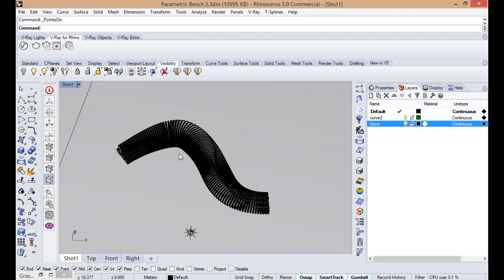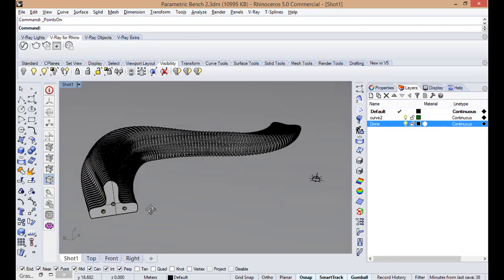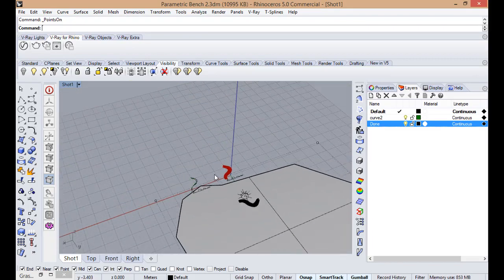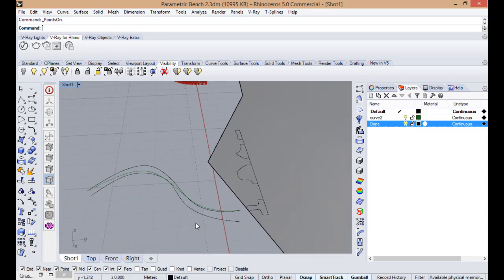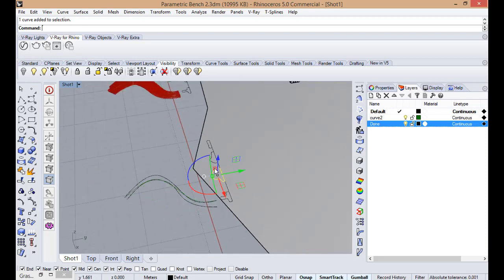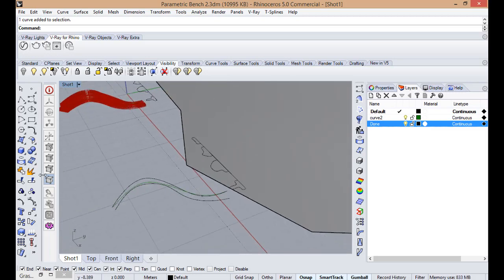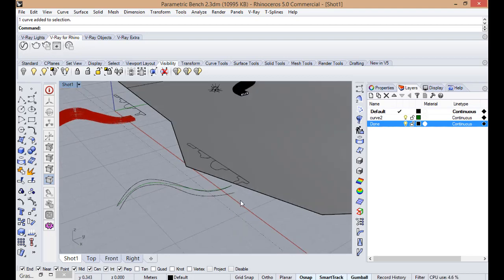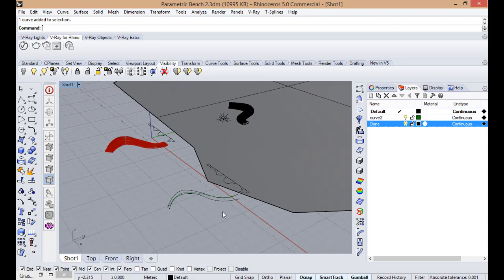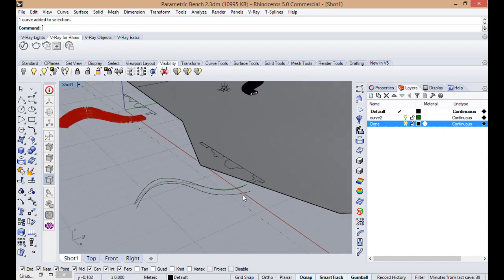Hi, in this tutorial I'm going to show you how to model this parametric bench using Rhino and Grasshopper. To simplify the process, we are going to draw a line which specifies the direction of the bench and the main sections of the bench. Then, using the sweep tool in Grasshopper, we make the main shape of the bench, then slice it.